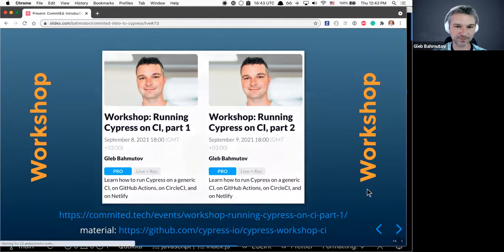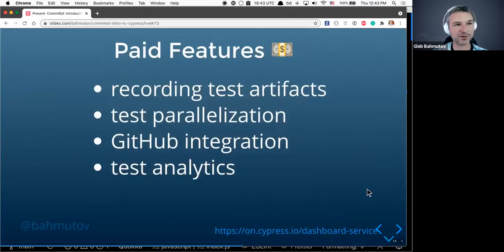Okay, everything that I've shown in the first 43 minutes is open source, completely free. It allows you to do your testing by yourself without uploading any test artifacts anywhere, completely private, on-prem, wherever you want, on your CI provider, and have full power of Cypress Test.